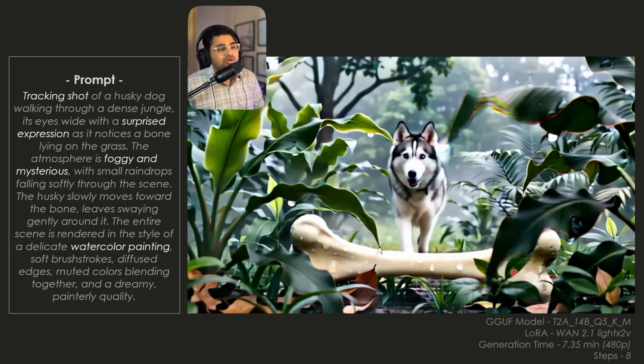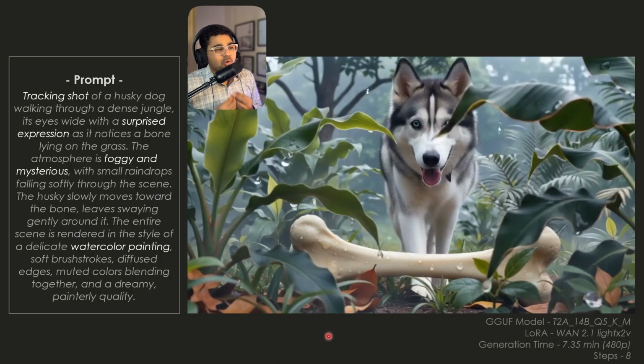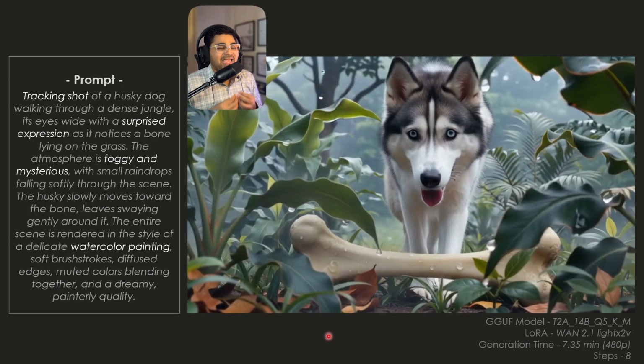And in the next one, I wanted to see the expression change of this husky dog to a surprised expression when it sees this bone, in a watercolor painting style. And this was the output. I really was hoping for its expression to change. At least a little bit of a smile would have been appreciated for this big bone, but I guess it's fine.